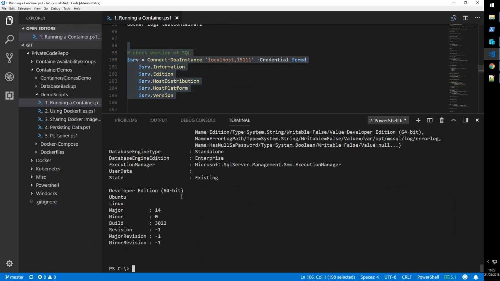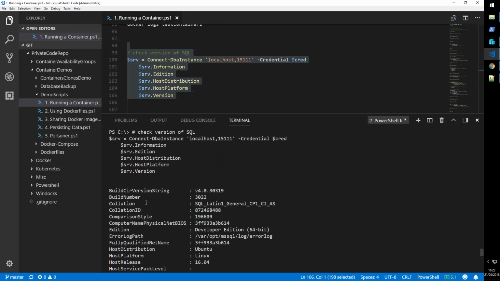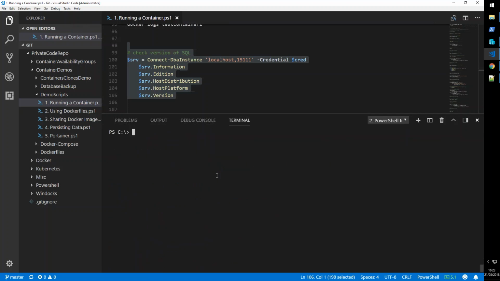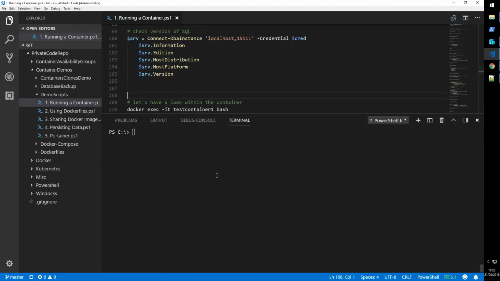If we scroll up, we have a whole bunch of information. I have Development Edition running on an Ubuntu host platform, Linux. So I am running SQL Server on Linux from my Windows 10 desktop, interacting with dbatools and PowerShell, which I think is pretty cool. And we can do other stuff.